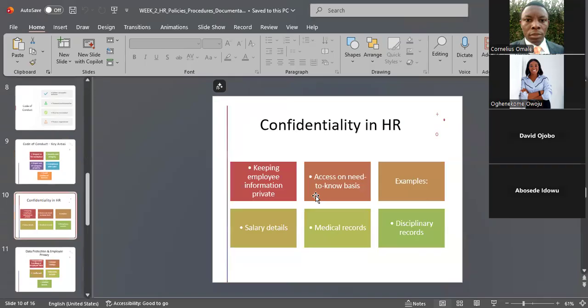Then the next thing we have on the table is confidentiality in HR. I used to tell somebody, I believe she's on this call, I say HR is an occultic group. Let me put it that way. That does not mean that we're killing somebody or sucking blood, but there is too much information, too much. And you have to guard your heart in order to keep them.